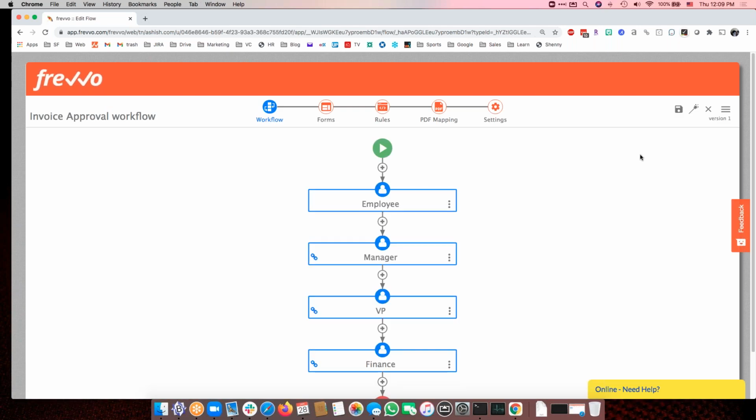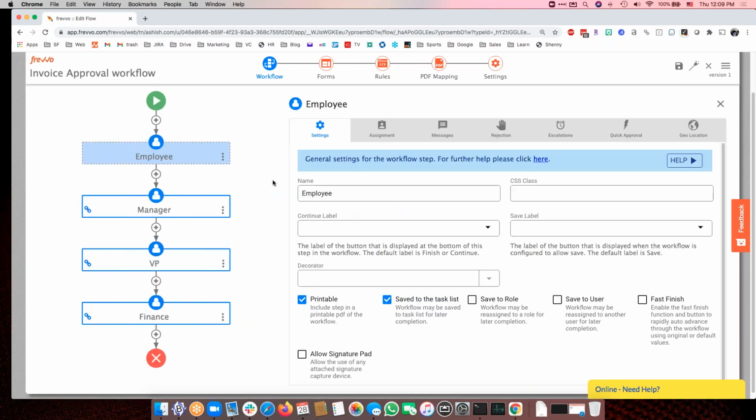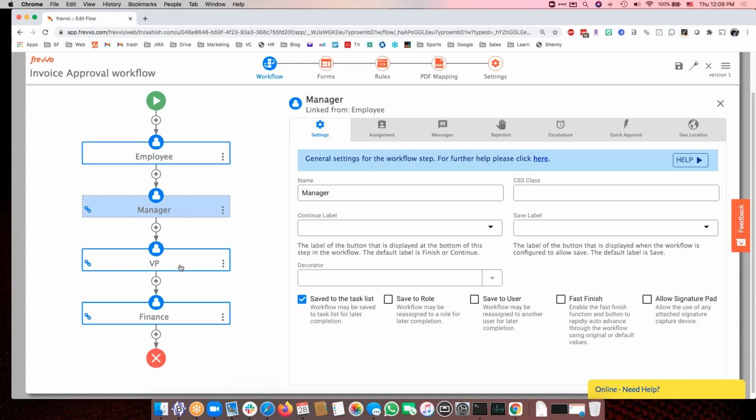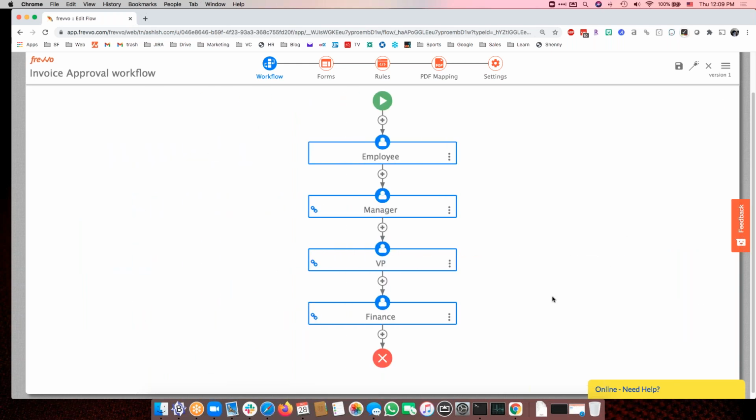Okay, so here's the workflow. It's going to route from employee to manager to VP to finance step. One of the nice things in this updated designer is that when you click on the step over here, the settings panel for that step opens up to the side rather than in a pop-up at the top. This is something that a lot of customers and our own client services team requested. It's also much easier to flip back and forth between steps rather than popping the dialog down, popping it back up, and so on and so forth. You can always dismiss this by clicking that X button here and come back to just the basic workflow.